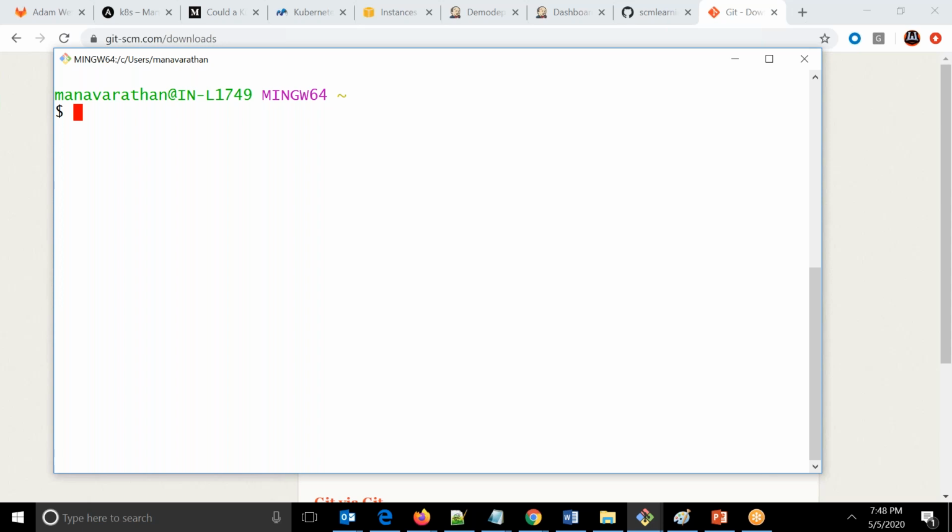Now, since this is a Linux-like environment or a bash shell, I'll be able to run some basic Linux commands in this. So if you go ahead and say which git, you can see it's showing me that Git is available in this particular location on my Windows. Even though it's Windows, it's trying to show me as Linux. So that way I have Git installed properly.